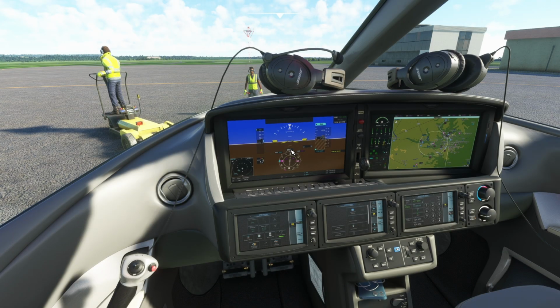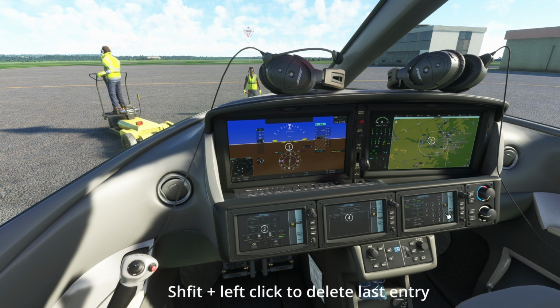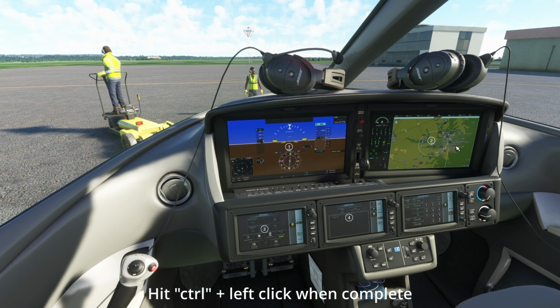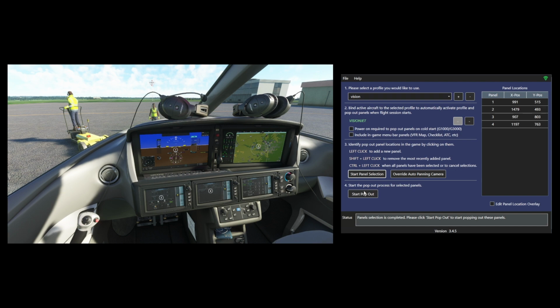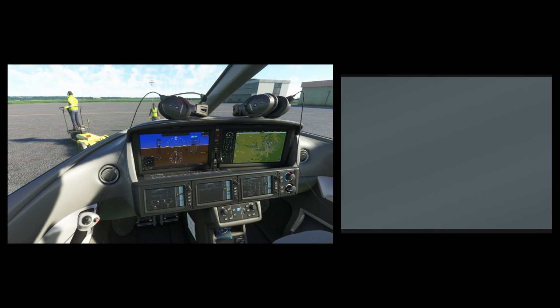And we'll come over here and select 1, 2, 3, 4. Now again, if I accidentally clicked on that, I can hold the shift key down, left click, and that goes away. I only want these 4. It's going to be control, left click, and now I can go back to here, and we can see that I've got 4 panels with locations, and now I can start the pop-out process. So let me go ahead and bring this up, and we'll hit start pop-out.